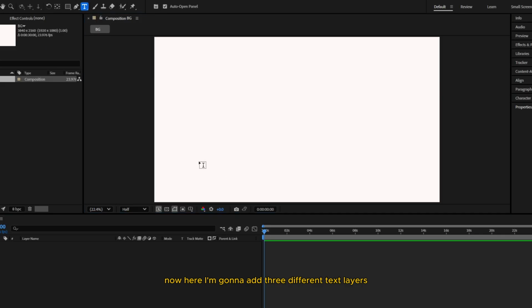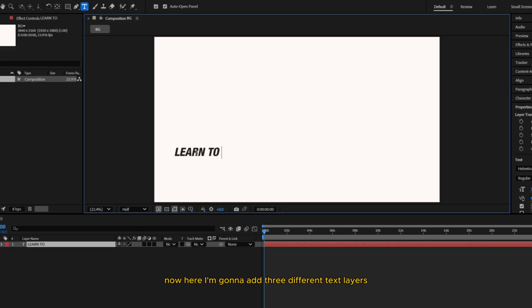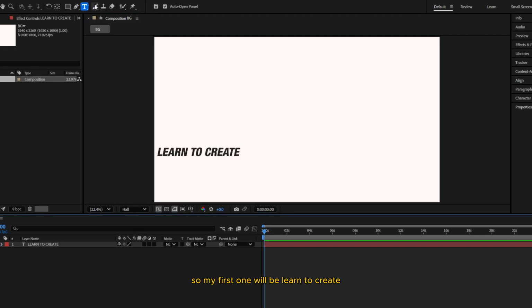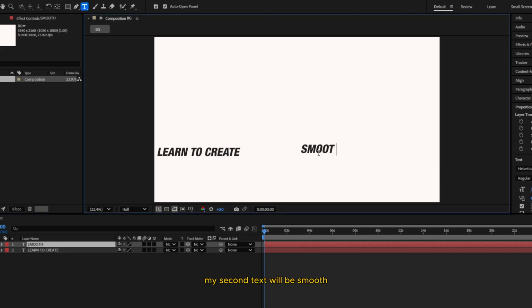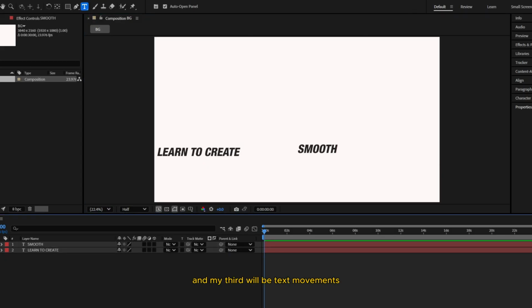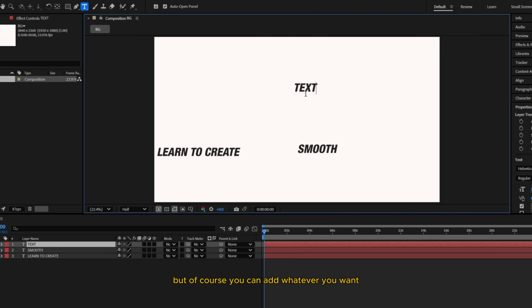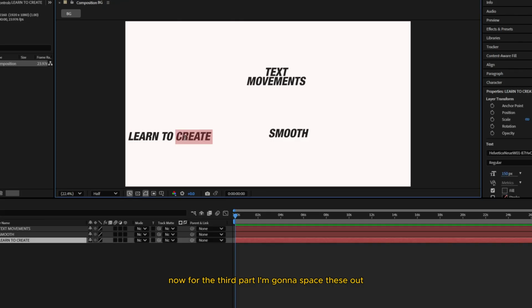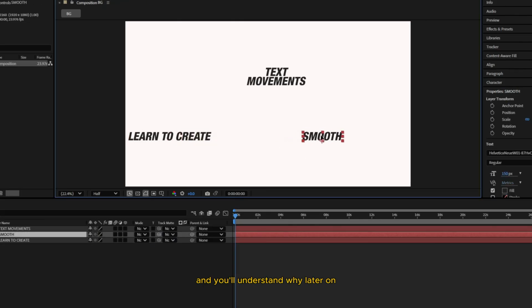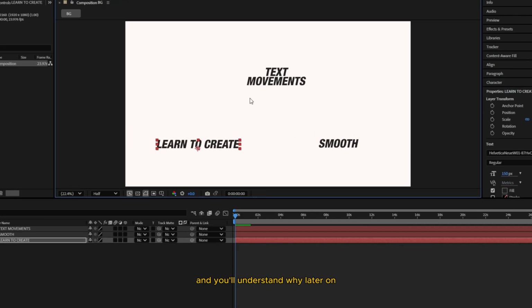Now here, I'm gonna add three different text layers. So my first one will be "learn to create." My second text will be "smooth" and my third will be "text movements." But of course, you can add whatever you want. Now for the third part, I'm gonna space these out and you'll understand why later on.